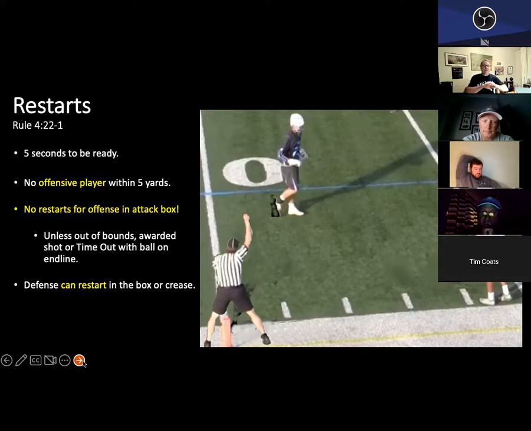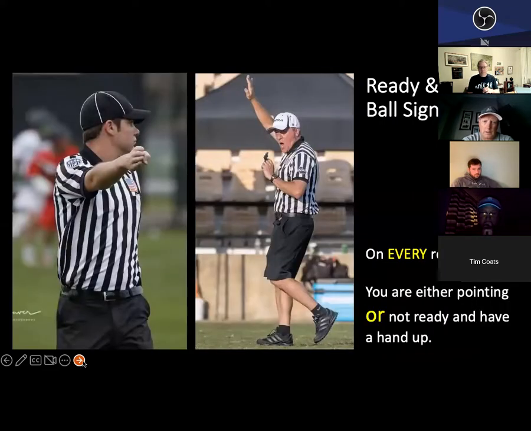No offensive player can be within 5 yards of a player restarting the ball. It used to be that you could, and so guys did all this hidden ball trick stuff, and it was really insane to officiate. You're not going to restart the ball for the offense in the attack box 99% of the time. We'll talk about that. And unless, of course, it's out of bounds, awarded shot or timeout with ball on the end line, the ball will come in at that end line. Okay. The defense can restart in their box or in the crease.